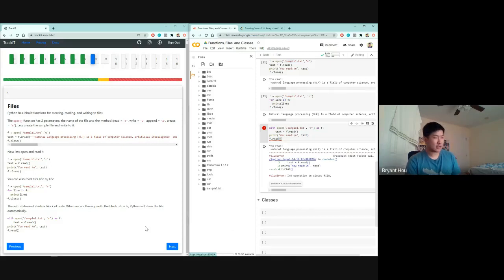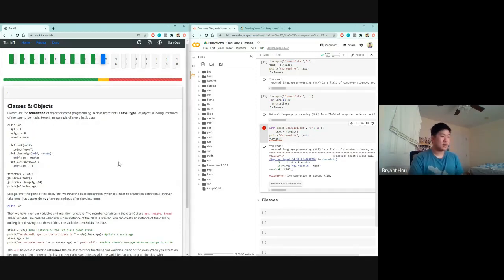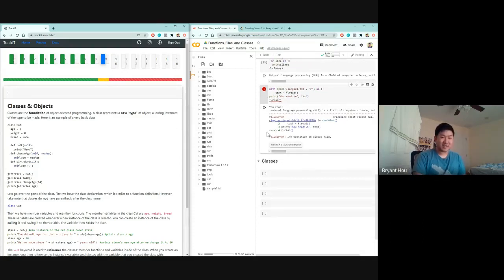So if there are no more questions, let's go to the next part. Classes and objects. Classes are the foundation of object-oriented programming, and a class represents a new type of object, allowing instances of the type to be created. It's a very powerful concept in terms of computer science.